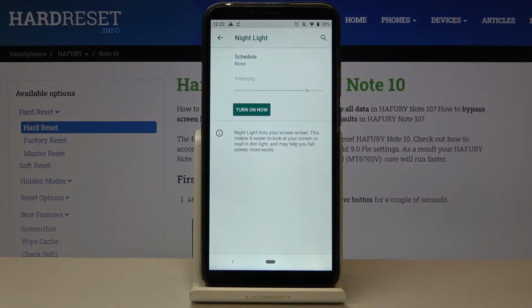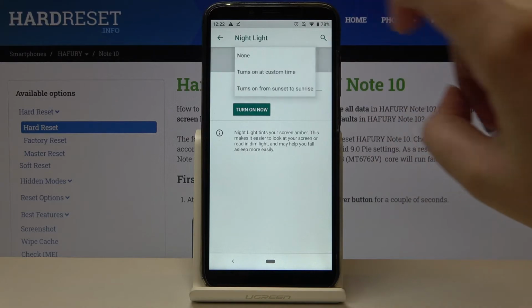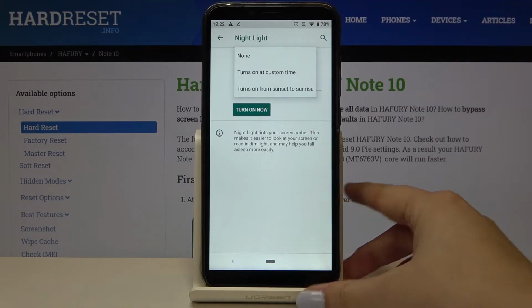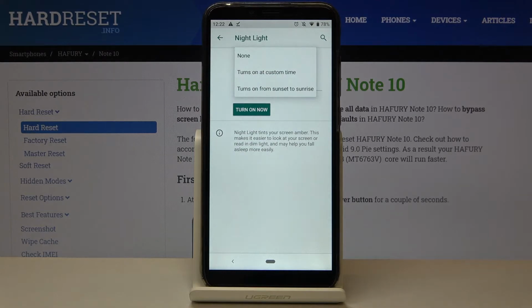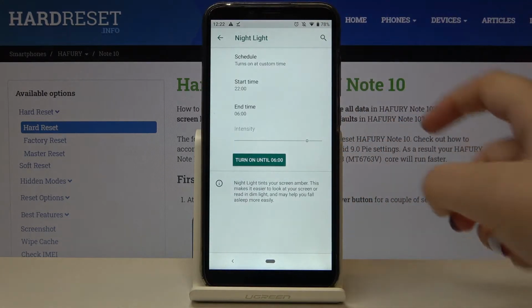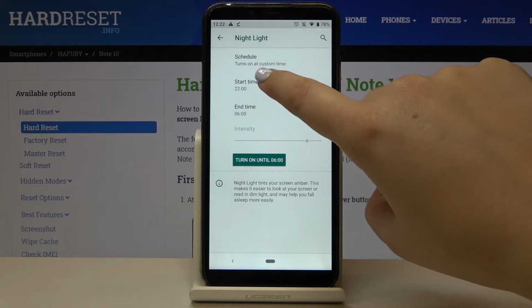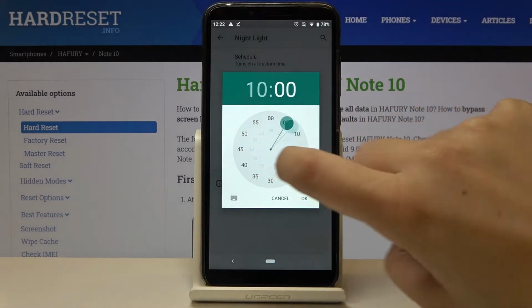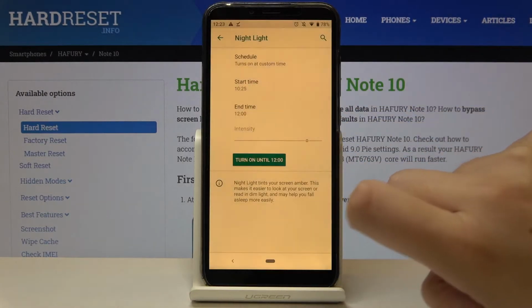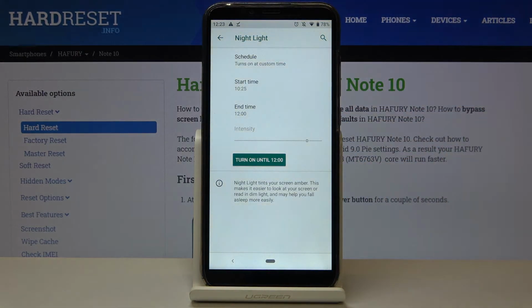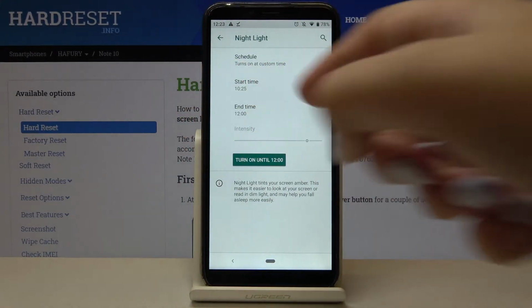As you can see, we can schedule that feature. Let's tap on it. Now it is not scheduled, but we can turn it on at custom time or turn it on from sunset to sunrise. Let me pick, for example, custom time, and as you can see, we can freely choose the start time. Let's click on OK, and the end time. Let's click on OK. And as you can see, the screen turned a little bit yellowish. It is because we were in the chosen time.